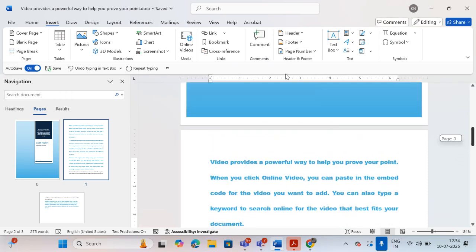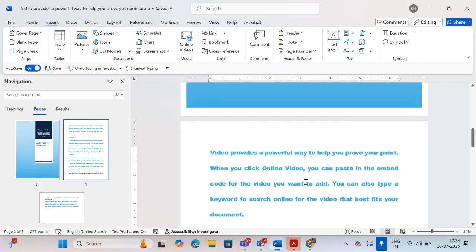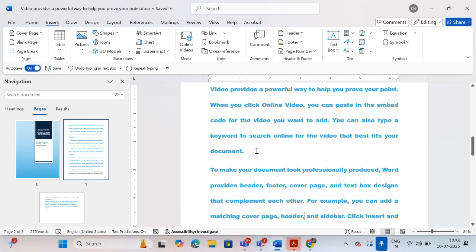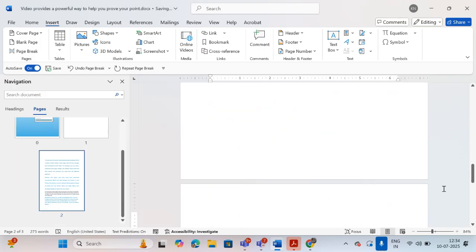Suppose you have two paragraphs in a single page. In this page, you have two paragraphs. Now you want this next paragraph to be shifted into the next page. So from here, you can take the page break, or again you can press Control Enter. So Control Enter is a shortcut key to insert the page break or blank page, both.